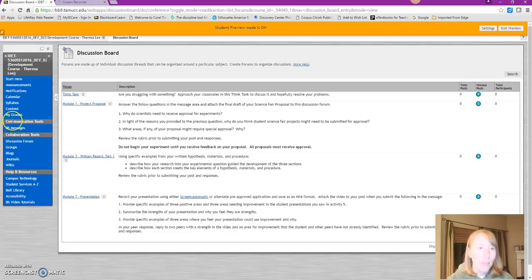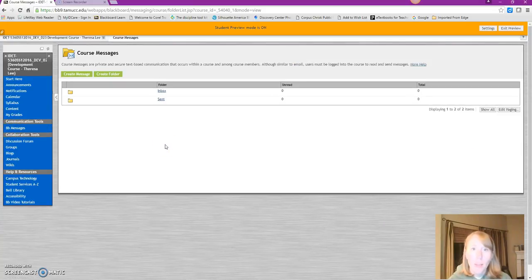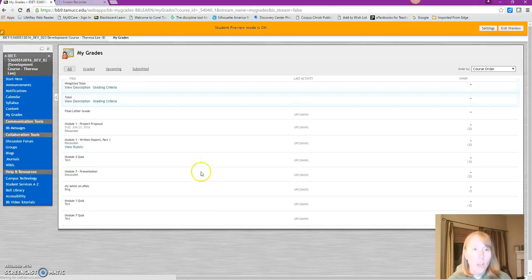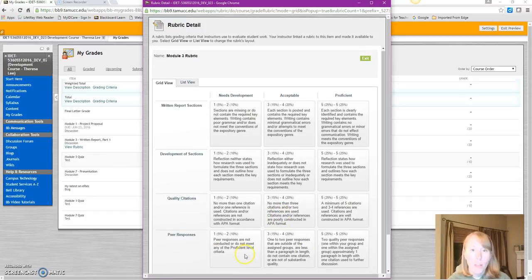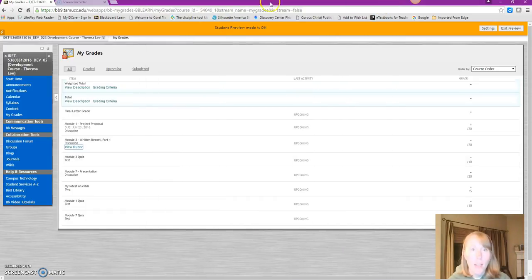There is, of course, Blackboard Messages, which is an email type area where you can send messages to and from your classmates and to me, your instructor. All your grades will be recorded in here, so whenever you submit an assignment and once I'm finished grading it, you will be able to see it. If there is a rubric assigned to the assignment, which is how the information will be graded, you can also take a look at that through your My Grades area.